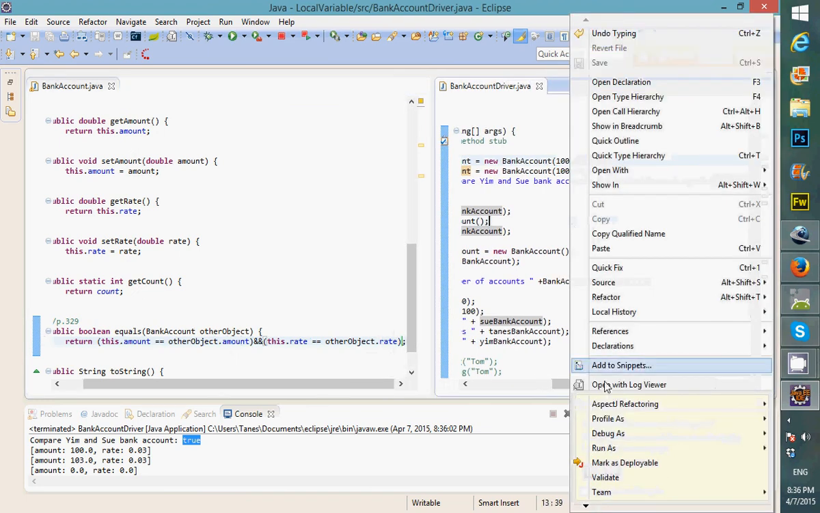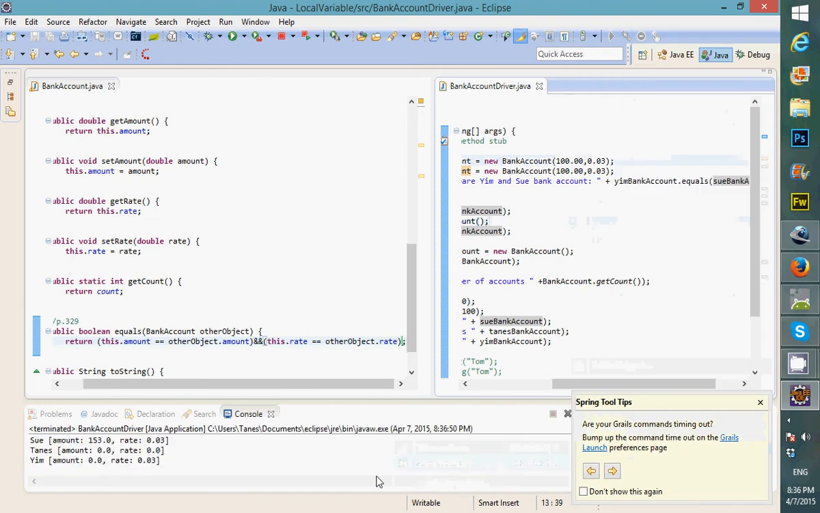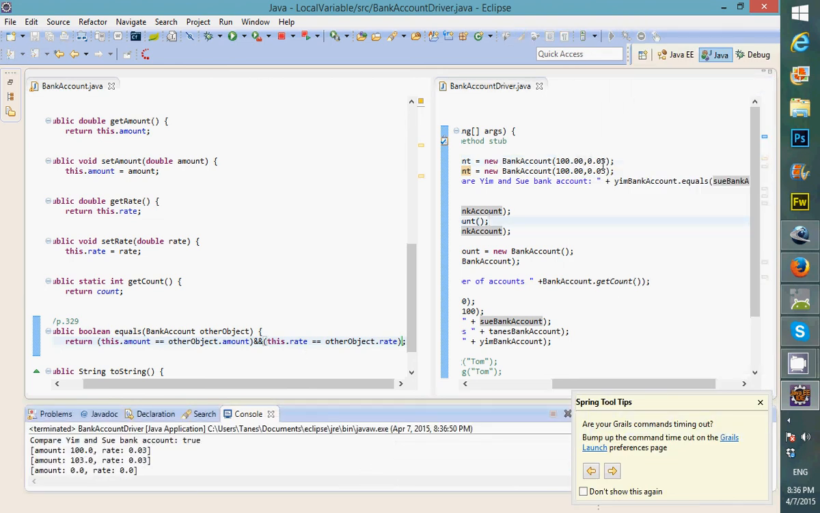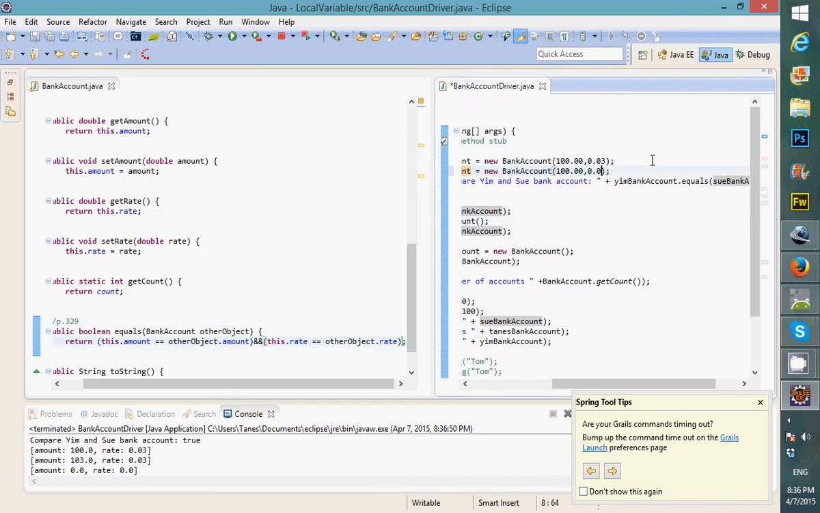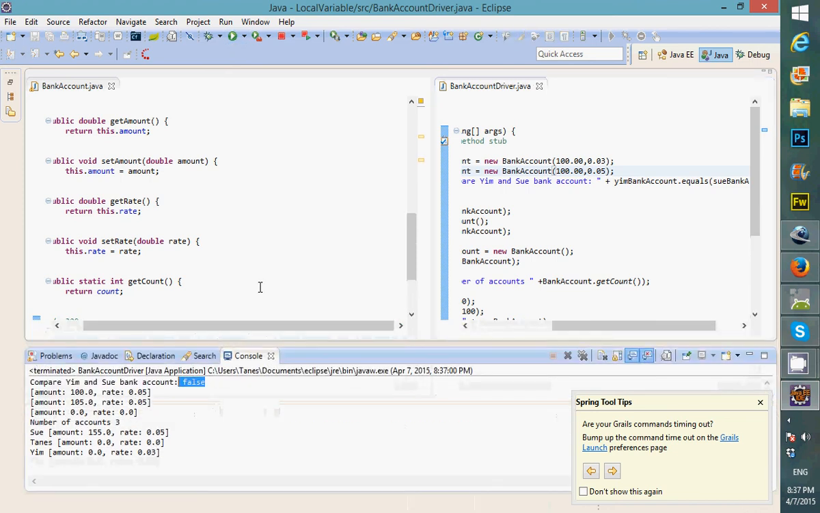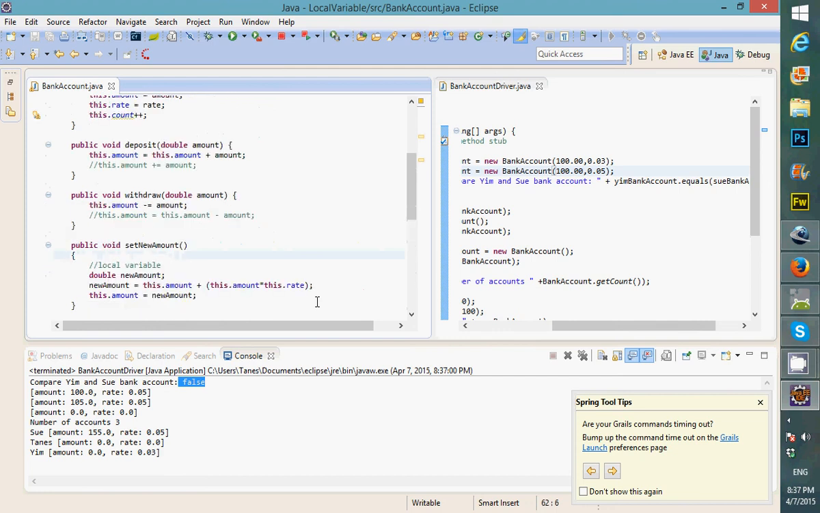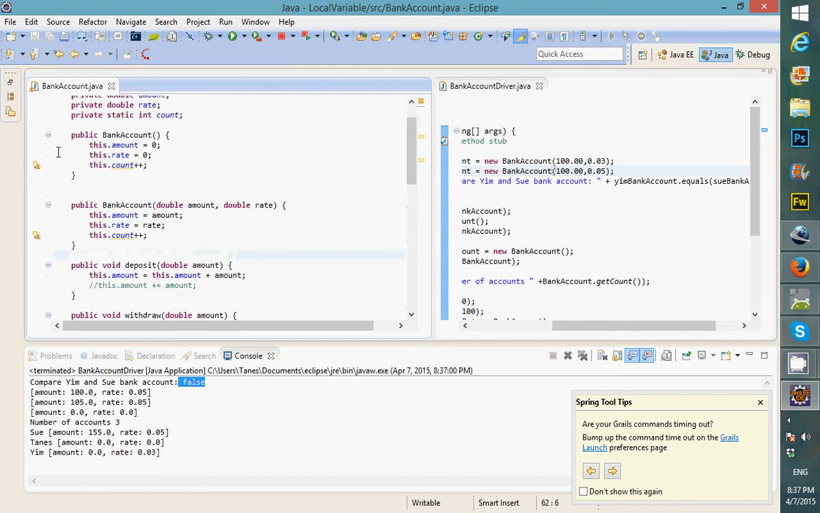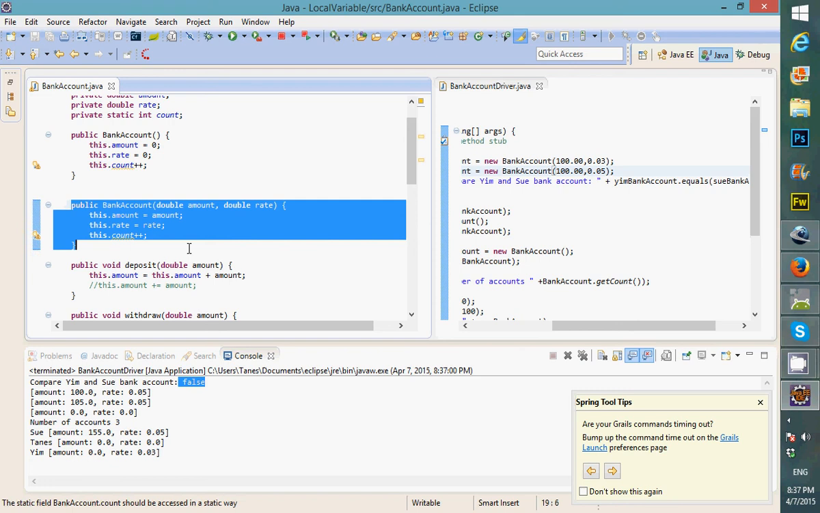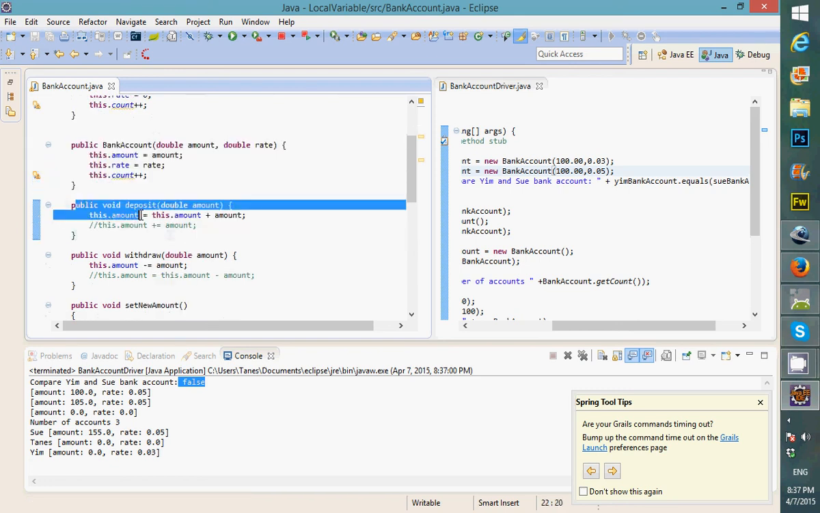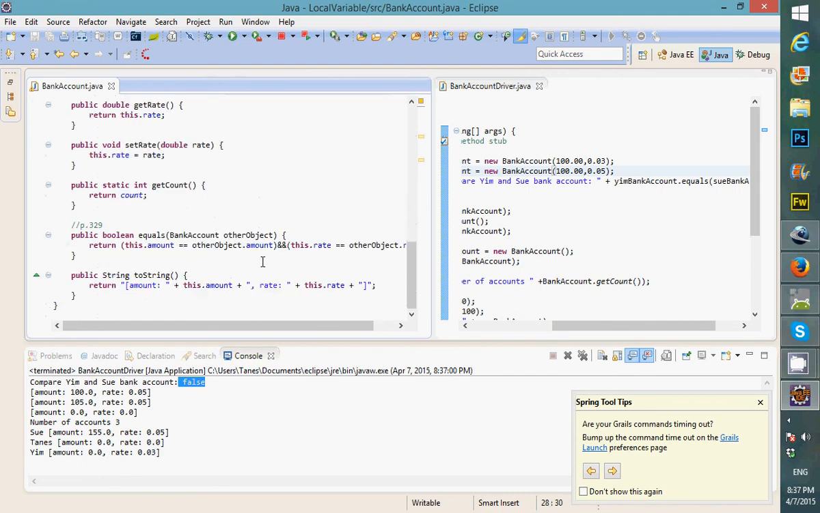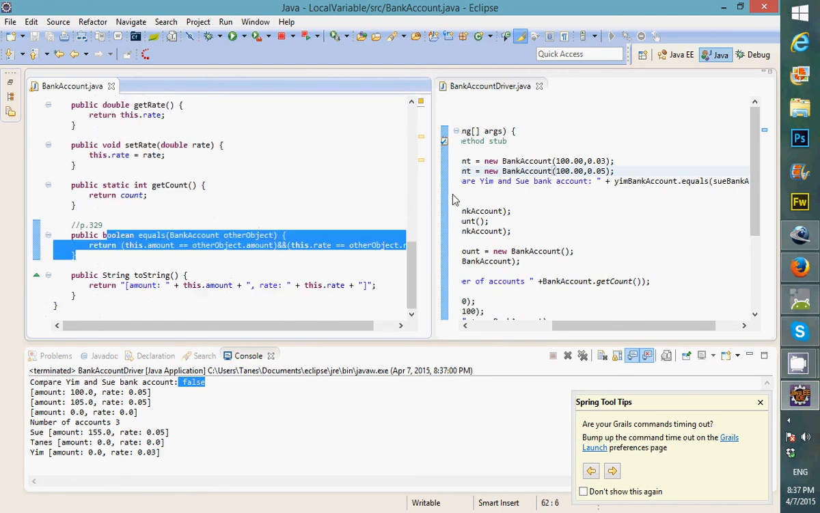So let's test now. It's true. Now let's change one of these. If Sue has a different interest rate, it's supposed to be false, which we see that it is false. So that's how we do the equals. Like I said, besides getters, setters, toString and constructors, you like to have more methods as auxiliaries that you can use, like deposit, withdraw, and equals, something like this, when you want to compare two objects.